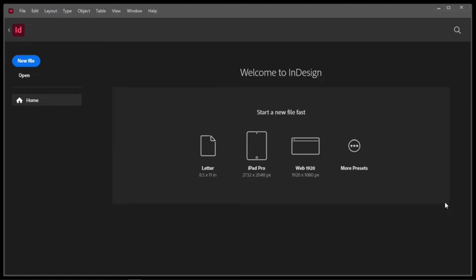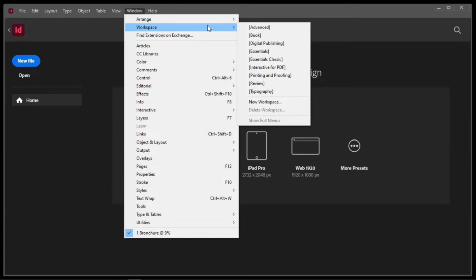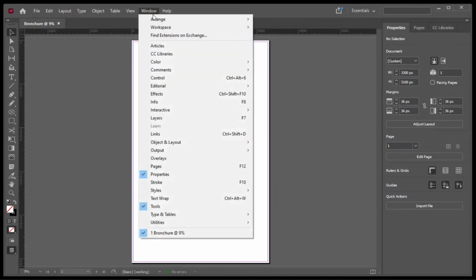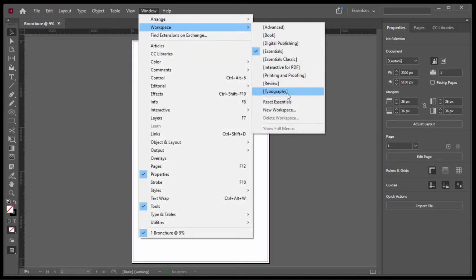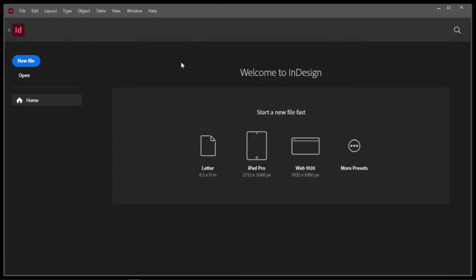Now when you open your InDesign software, you're going to have this kind of an interface. The first thing that I want us to do is to reset essentials. So click on Window, then go to Workspace, then Essentials here. Click on Essentials, and then go again to Window, and then go to Reset Essentials. Now back to home. And so guys, I want us to begin by designing a brochure.